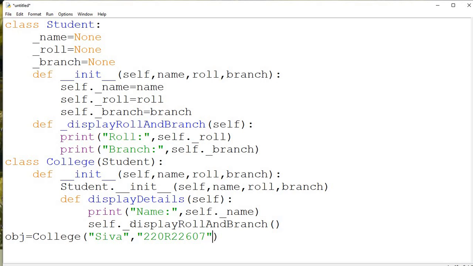Then branch: CSE. There are subcategories, but no problem, you can just mention your branch as computer science engineering. Okay, next, you have created the object for the derived class. In this way you are creating an object for this derived class.